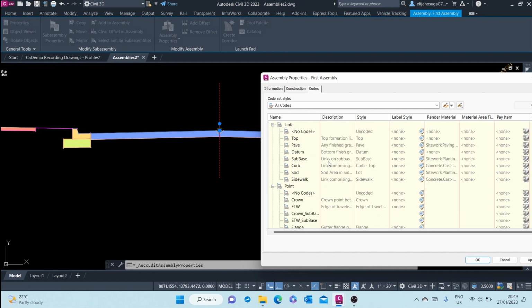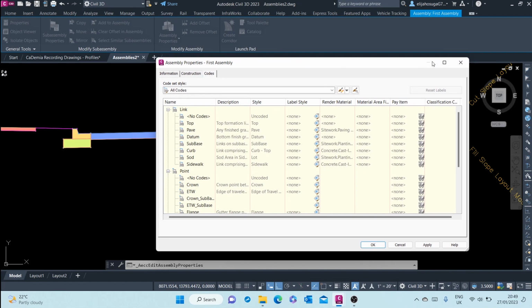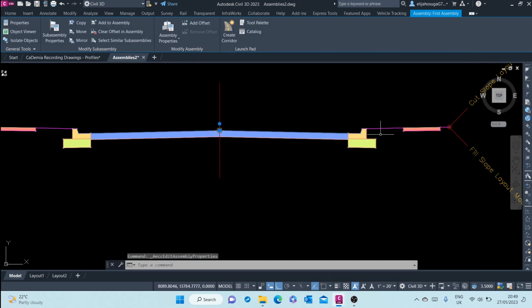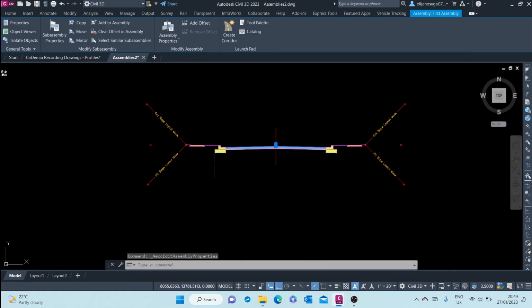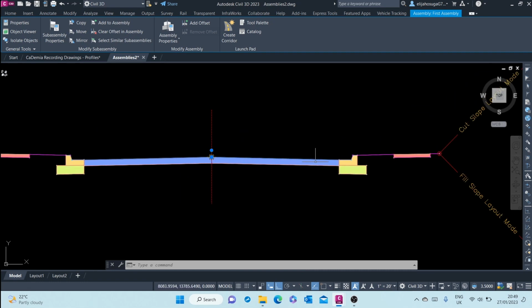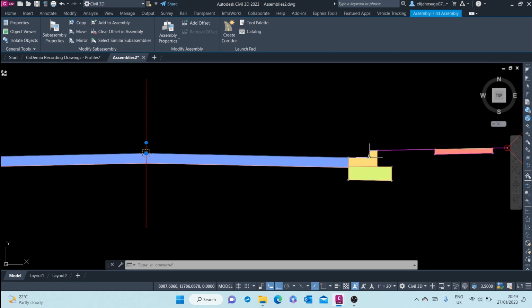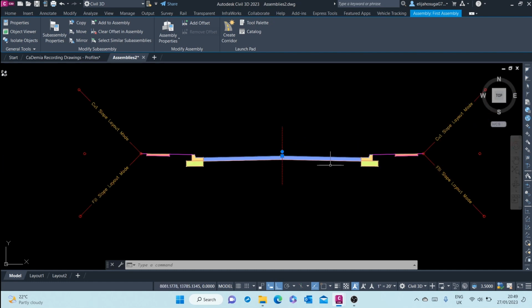These codes dictate how your subassembly is displayed. The style that is displayed here for these shapes, for this subassembly, is controlled by the code set styles.